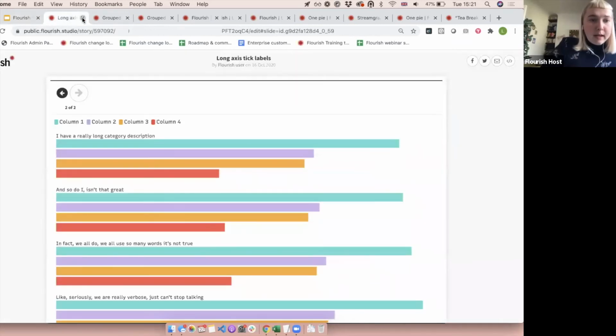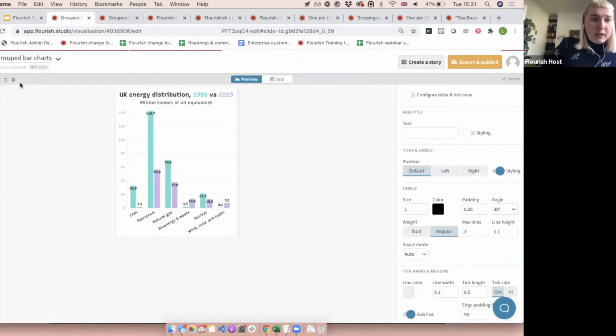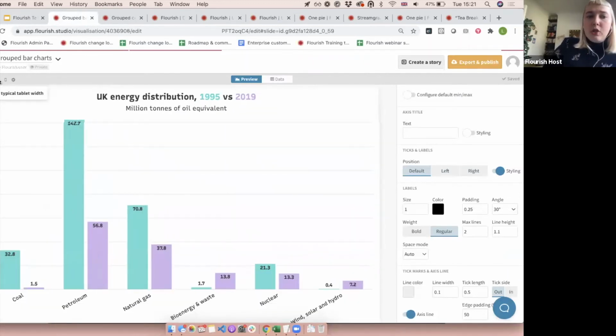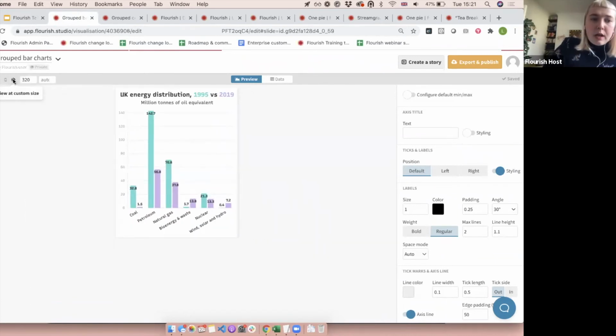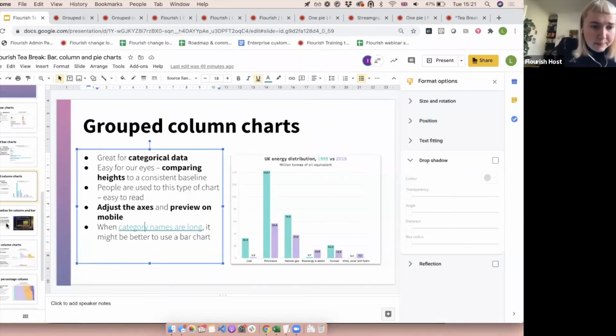Just in case it wasn't clear and I was moving too quickly, I was using these buttons here in the top left corner to preview my visualization on mobile. You can always just select the typical tablet width, the typical mobile width, or enter a custom size if you might have a certain container size at which you would be displaying your visualization. You can just do that there. Okay.